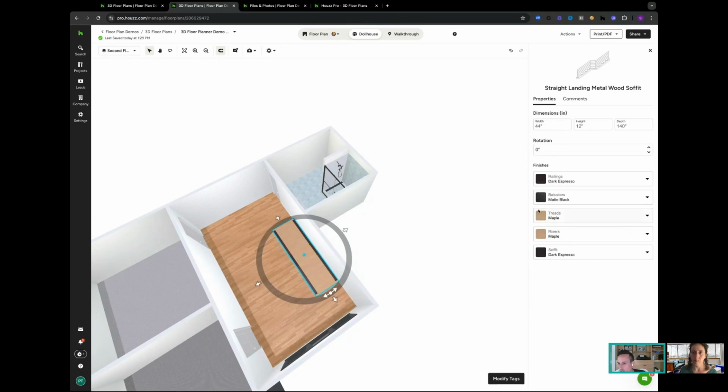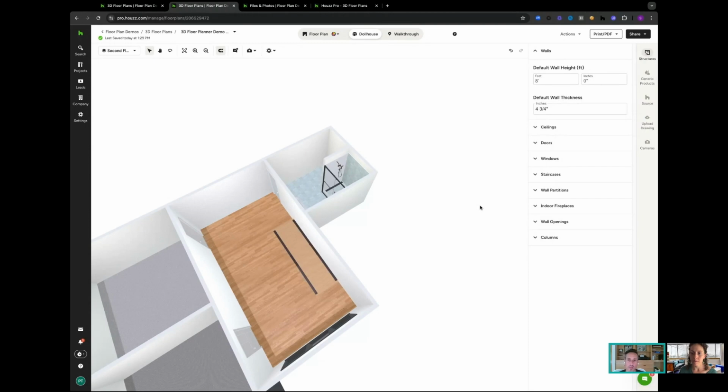I didn't go into this, but we do have some customization of the stair finishes for the railings, the treads and the risers. That's available when you click on the stair here. We do get feedback about stairs, so we are aware of some of the things people are looking for functionality-wise that may not currently be in the product. Please reach out and keep that feedback coming.